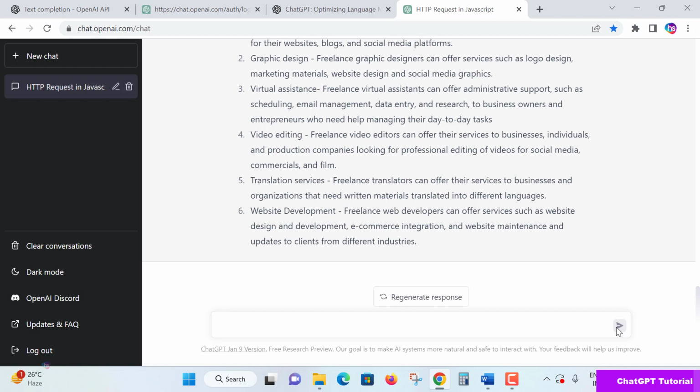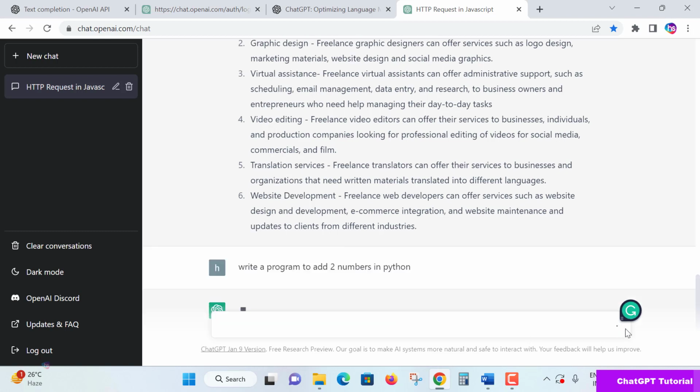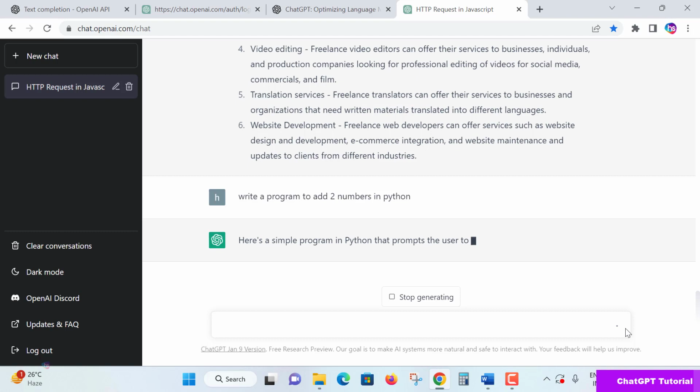Alright, and moreover, if you are looking at a coding and development environment, let's begin to see how code is built and created using this OpenAI tool. Let's see now. I would like to ask: write a program to add two numbers in Python. I'm asking ChatGPT, let's see what happens here.